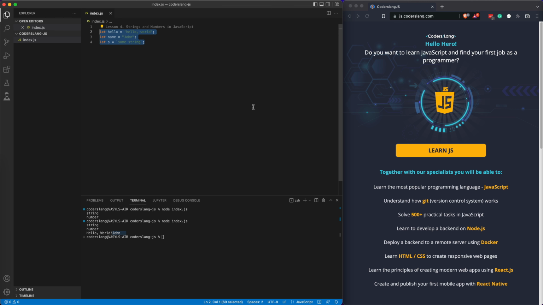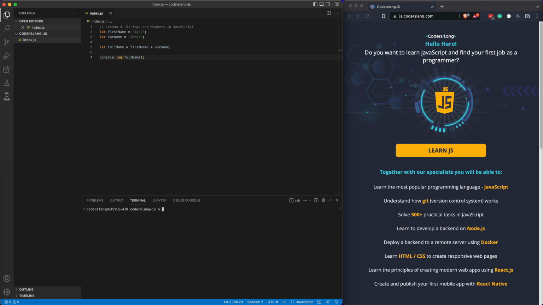Let's delete this example and learn how you can concatenate, or glue together, 2 strings in JavaScript. In JavaScript, you can concatenate strings using the plus operator. Here I'm creating 2 variables, first name and surname, and then we'll create a variable full name. Let full name equal first name plus surname. Then I will add a console.log of full name. To see the output, let's clear the console to make it better. The output is Jack Jones, which is effectively the first string plus the second string.